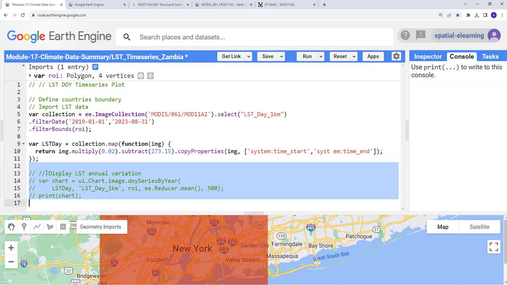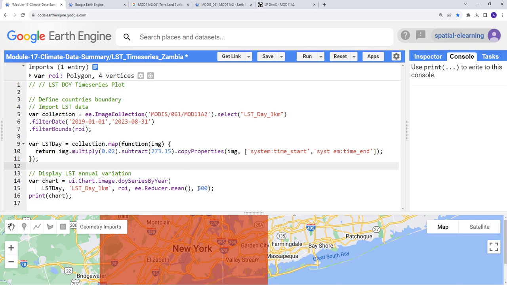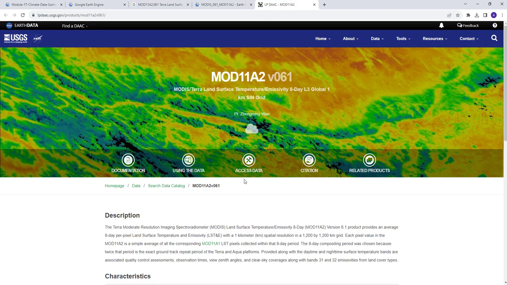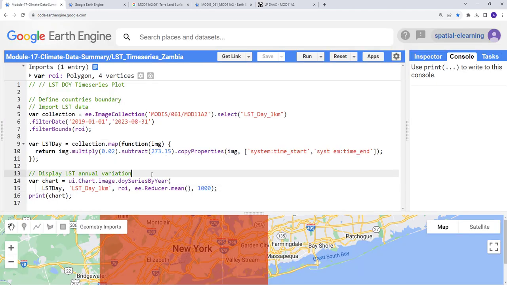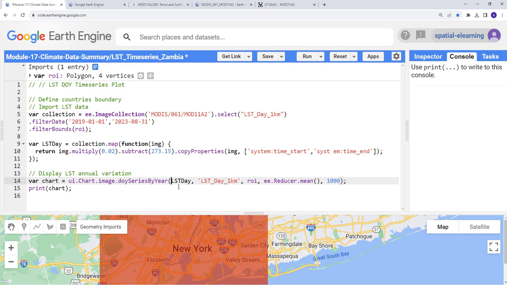And then lastly, let's go ahead and create our time series. Actually, we'll just use 1,000 meters, because the spatial resolution of the data is 1 kilometer. So I think it makes sense to define the unit as 1,000 meters, equivalent to 1 kilometer, okay? So we'll be using the Earth Engine UI chart function, day of year series by year, to generate a multi-year time series. So I'll go ahead and bring this here. This is the function that creates the chart.